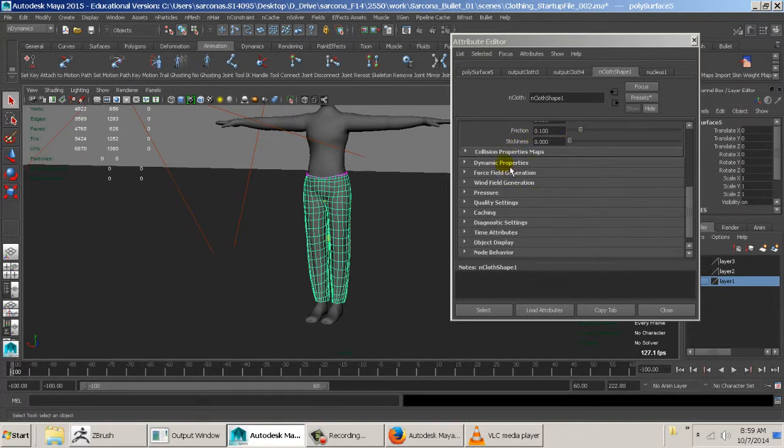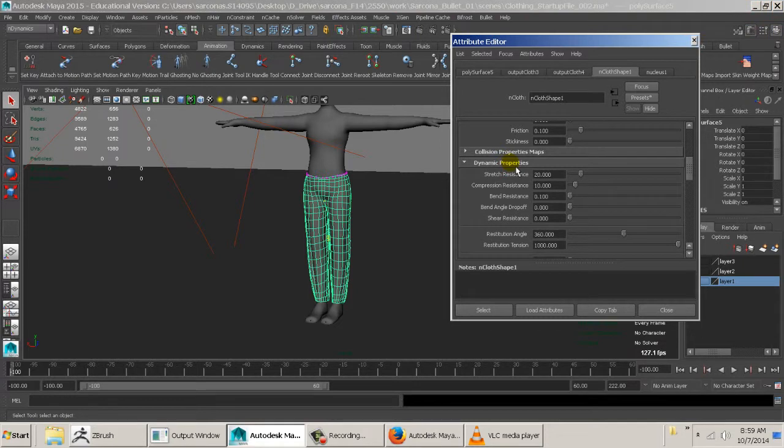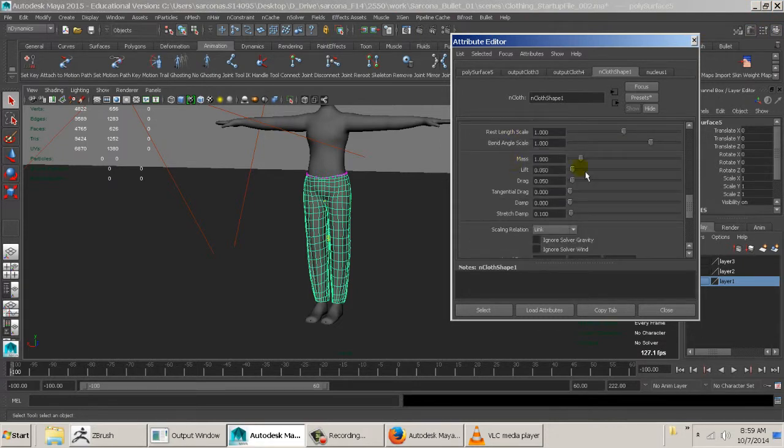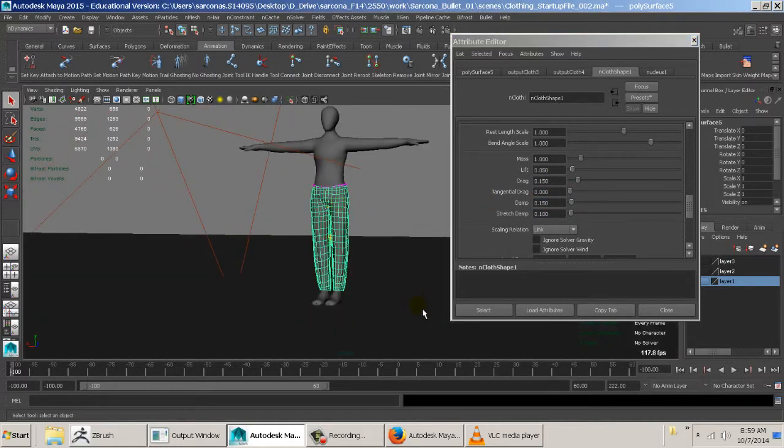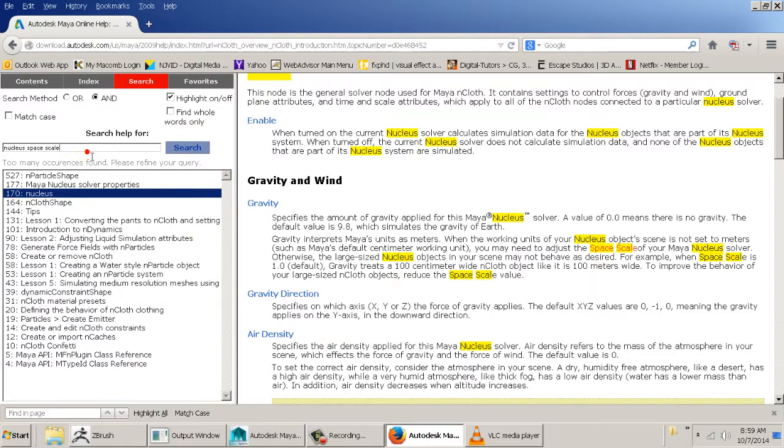One of the things I know is going to need to be turned up is on my dynamic properties. We need to turn the damping up, okay, and the drag. So I'm going to put the drag at 0.15. I'll put the damping up to 0.15 also. Okay. Again, we can look at this and see nCloth drag. It's spelled right.